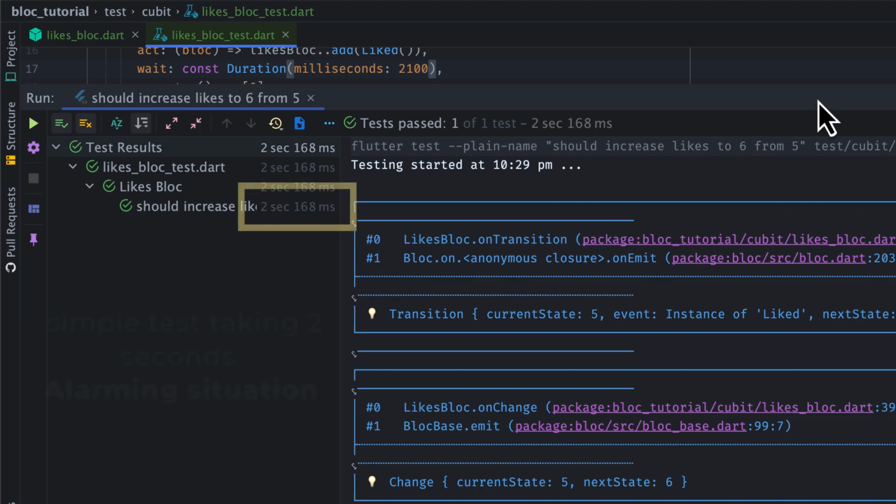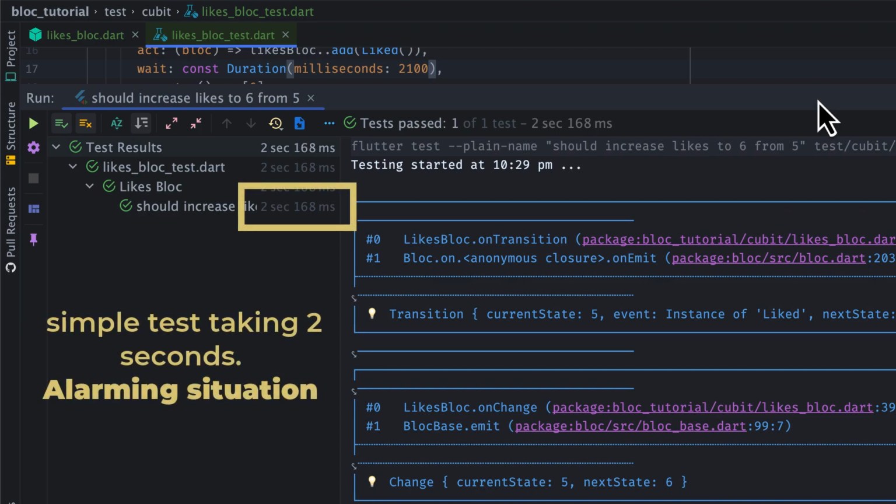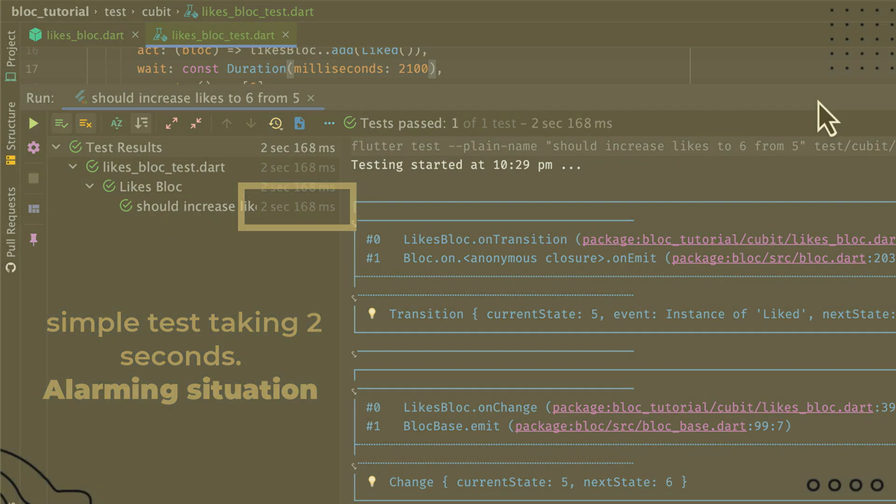Remember, these tests are not good. You should generally mock the async calls for the test to run quickly. I have showcased this for demo purpose, but I generally don't do this.